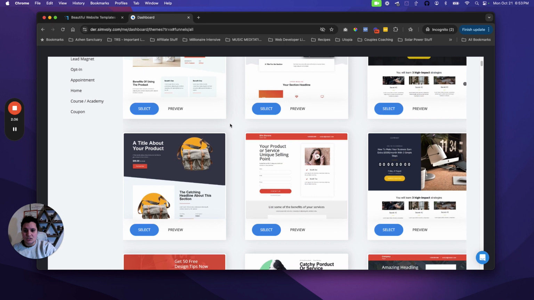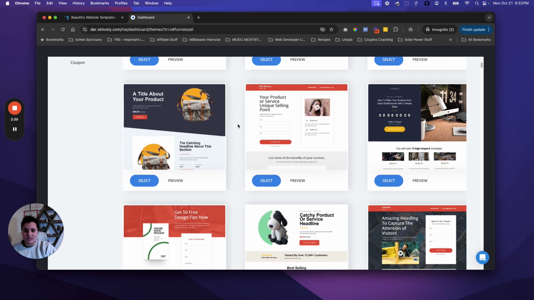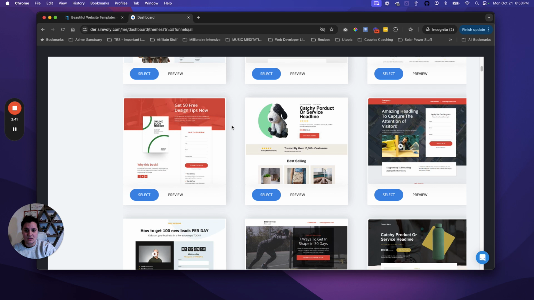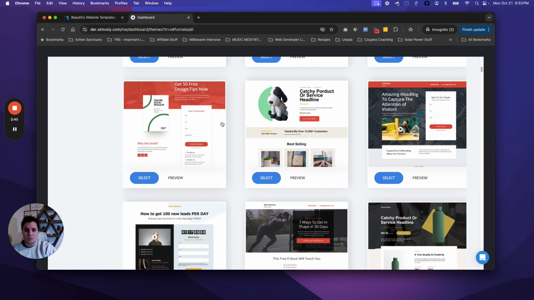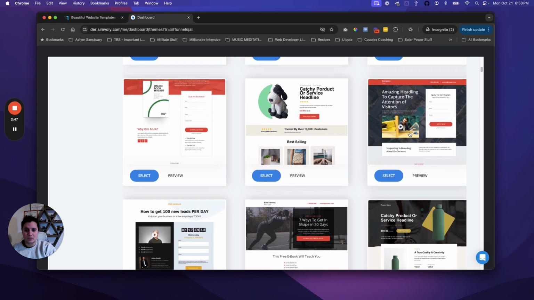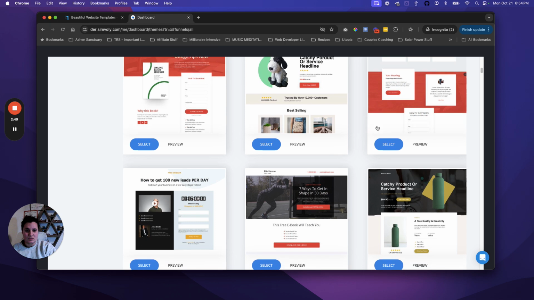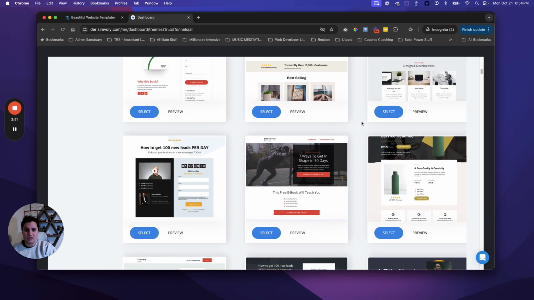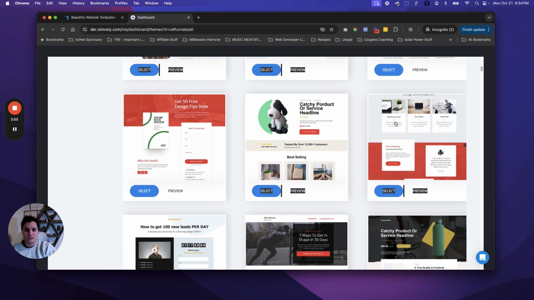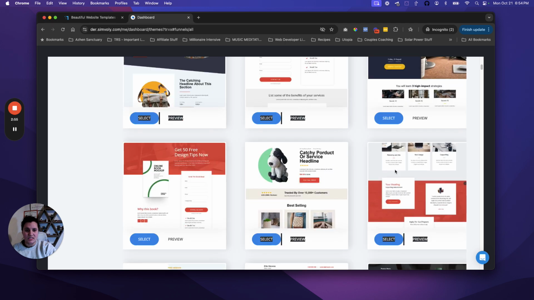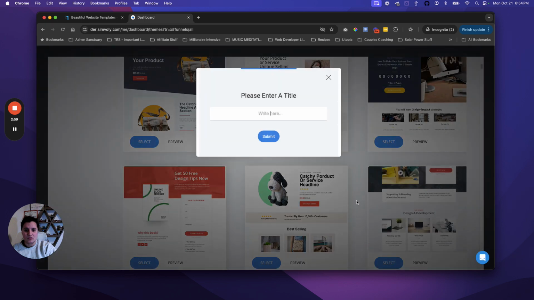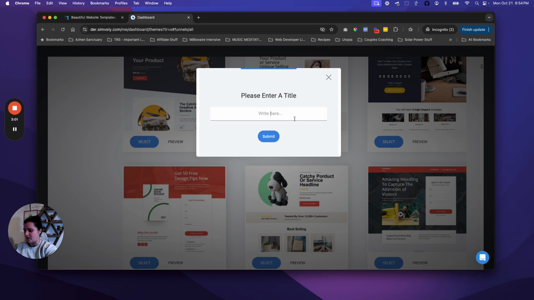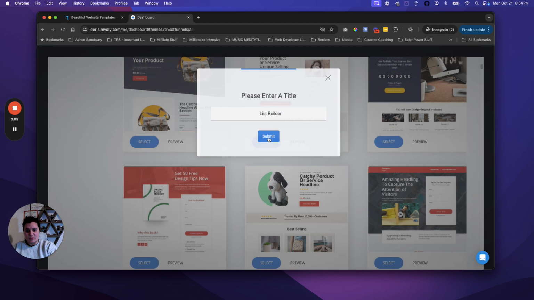Then I'm just going to scroll down and find something that looks similar to what I want to show to people. Actually, this one looks pretty close. I like it because it has a bunch of the different pieces and I can just remove any of the pieces that I don't want. So let's start with this one, and I'm just going to call this my list builder project.